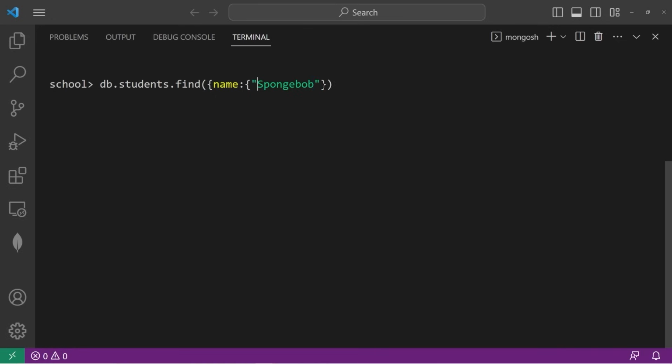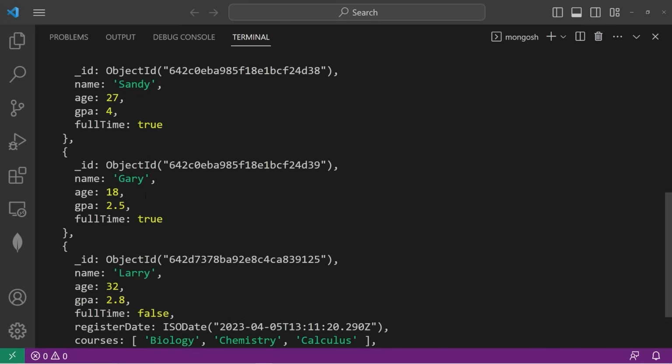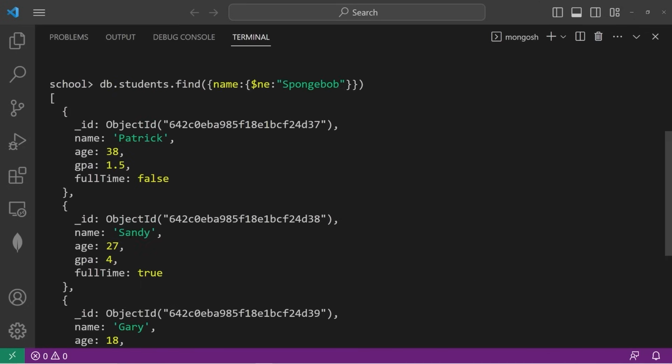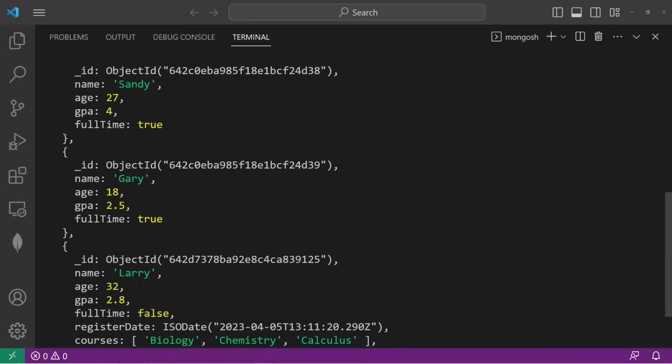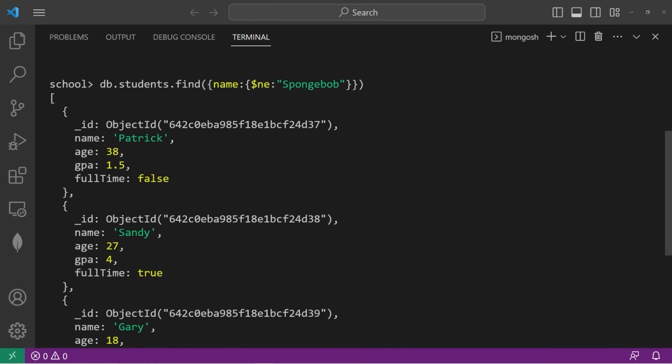We would enclose it within a document body, precede our value with the not equal comparison operator, $NE, find every name that's not SpongeBob. That gives us 4 records: Patrick, Sandy, Gary, Larry. SpongeBob isn't within here. That is the not equals comparison operator. Return every document that has a name not equal to SpongeBob.